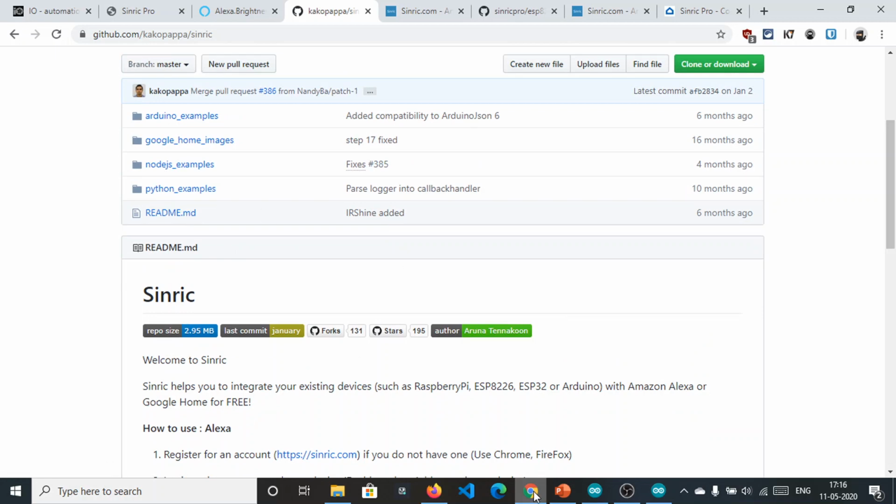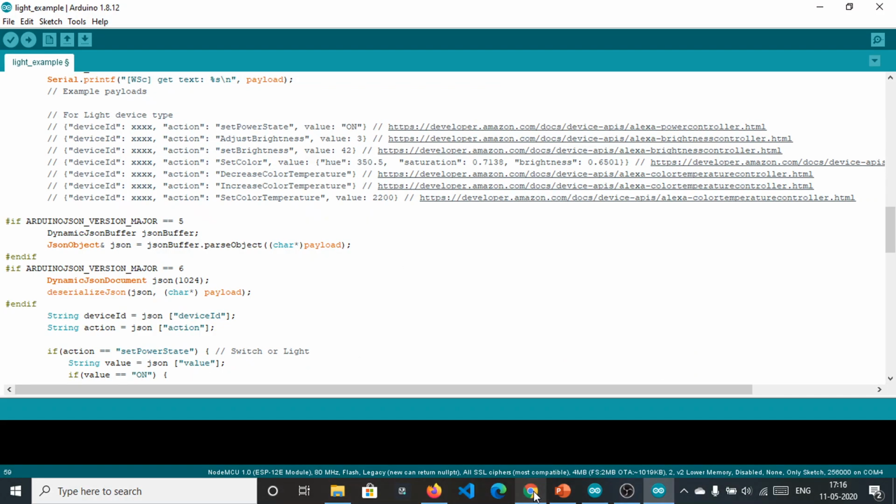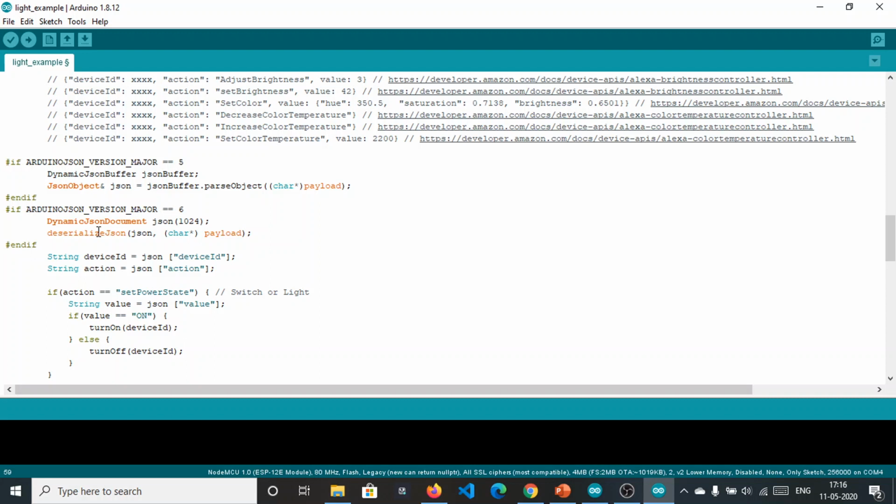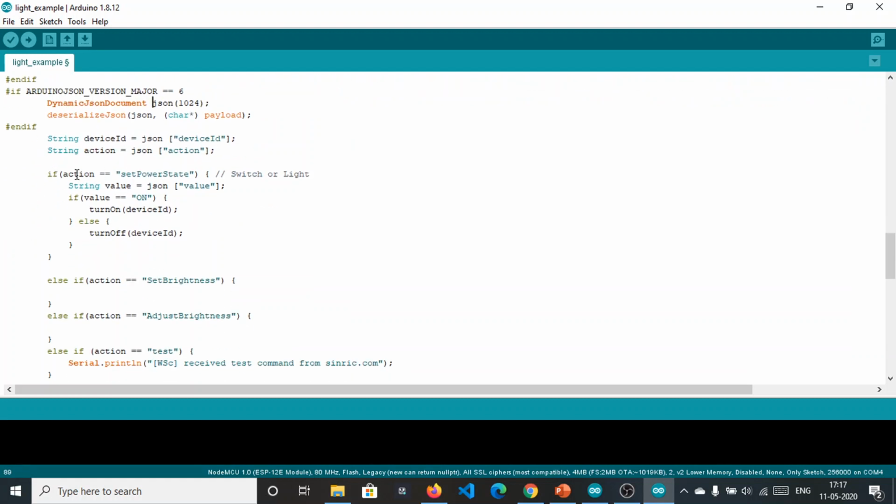They have not mentioned it right here, no worries. So we are using ArduinoJson 6. This is the thing: we are defining a JSON document string like this one, and after this, the device ID, it's carrying the payload. Fine.